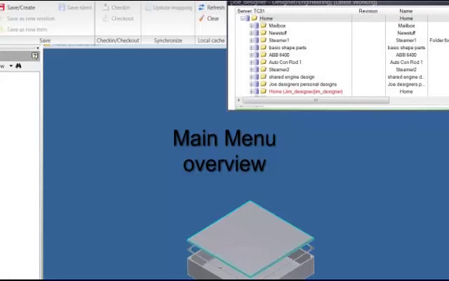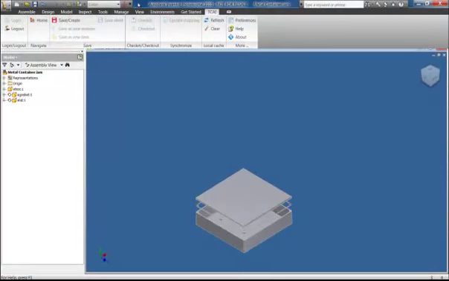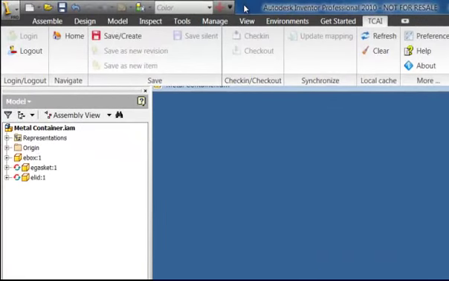Main menu overview. Once the user is logged into TCAI, the full functionality of the TCAI ribbon is available. This is also available in the classic menu, but here we'll be showing the ribbon. Main sections are login, log out, navigate, save, check-in, check-out, synchronize, local cache operations, and finally the More tab, primarily for preferences and the help file.